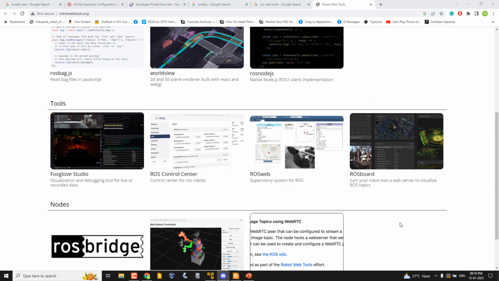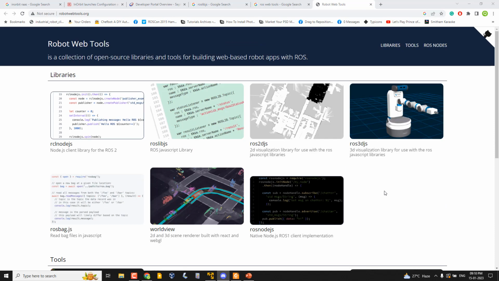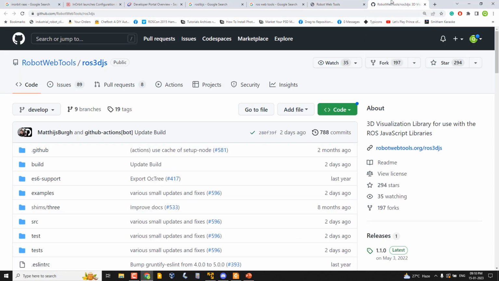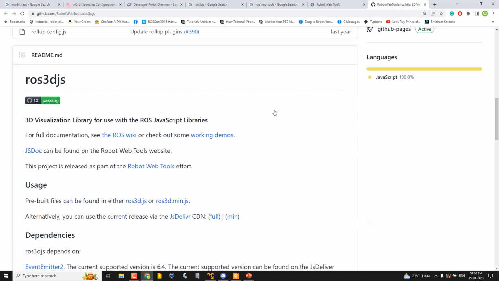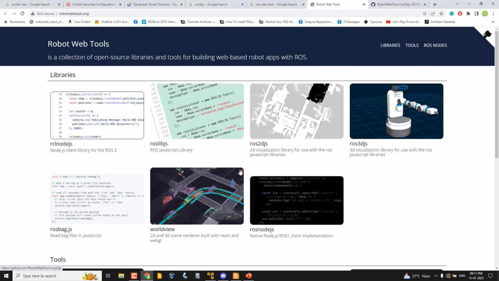So you can see how we can interact with a ROS based robot from the browser. Okay, from the browser. So let's see what's going on. Maybe I can explain how we can do that.